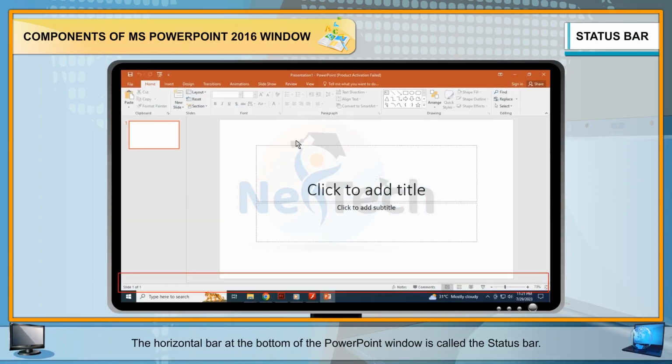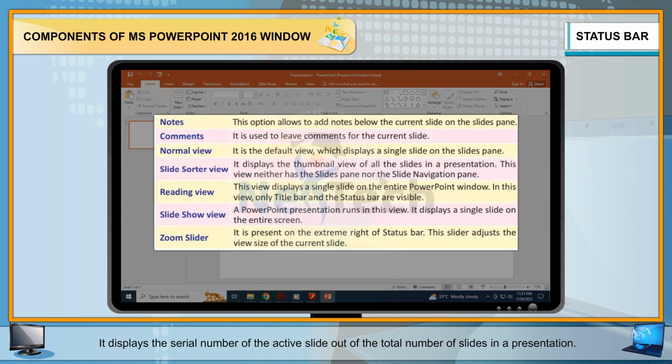Status bar. The horizontal bar at the bottom of the PowerPoint window is called the status bar. It displays the serial number of the active slide out of the total number of slides in a presentation. At the right side of the status bar, there are following components.